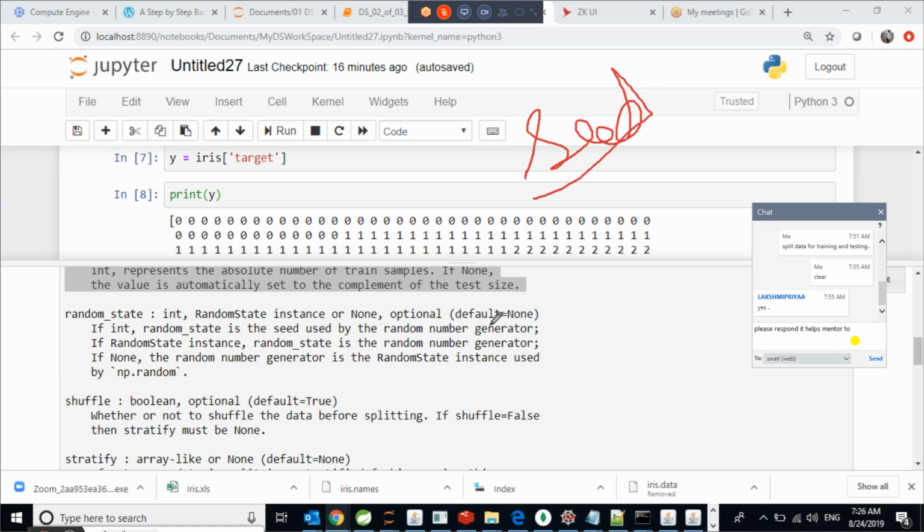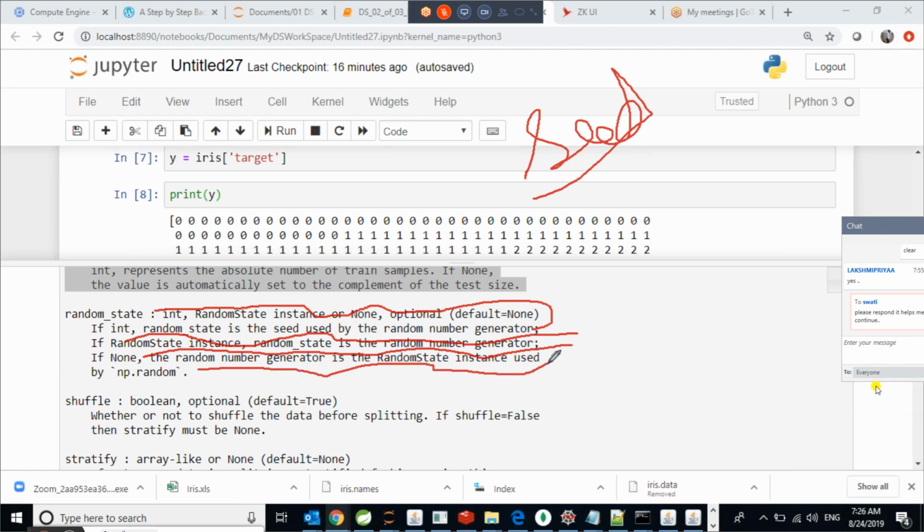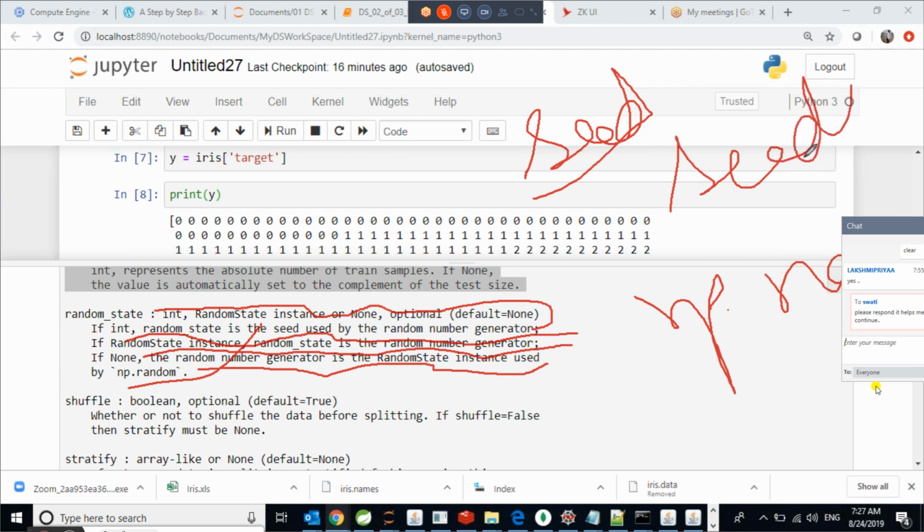I've already described. Random state is nothing but, you can see here, int, random state instance or none, optional, default none. If int, random state is the seed used by the random number generator. Random state instance is the random number generator used by np.random. So internally it uses np.random and takes a seed. You have to pass the seed here.